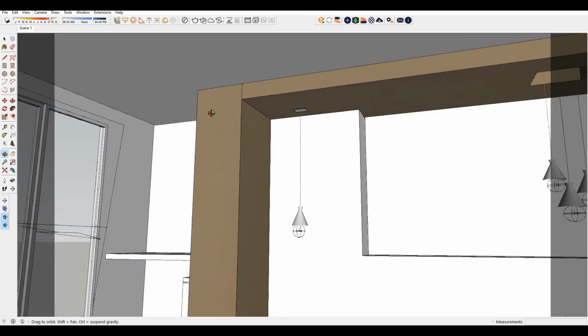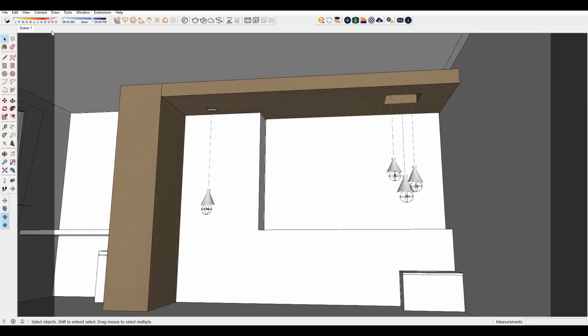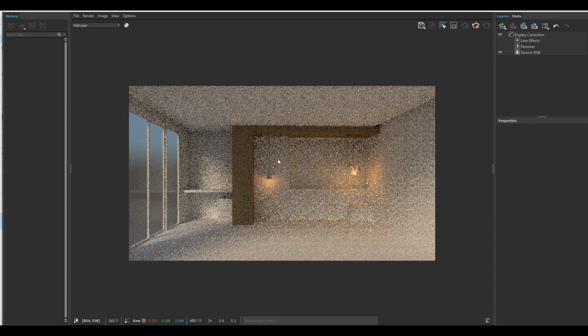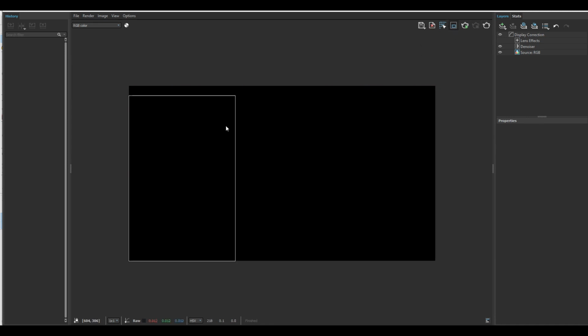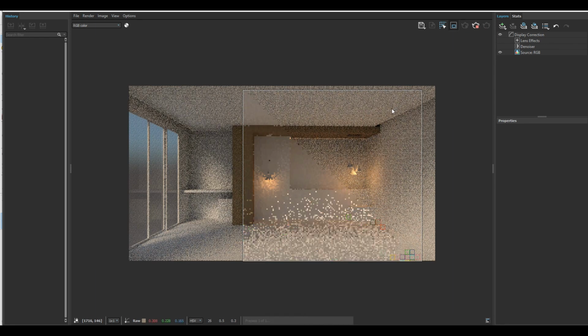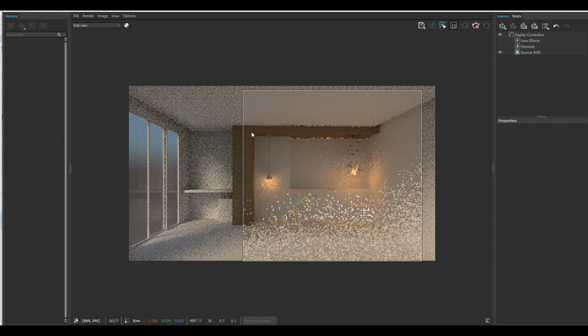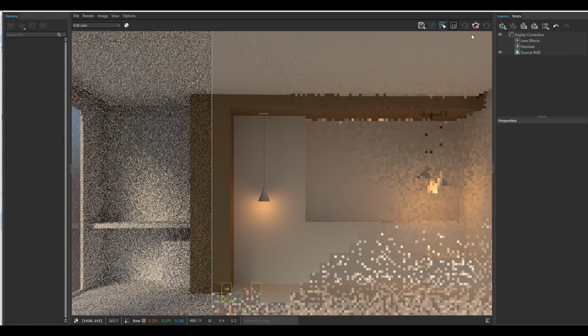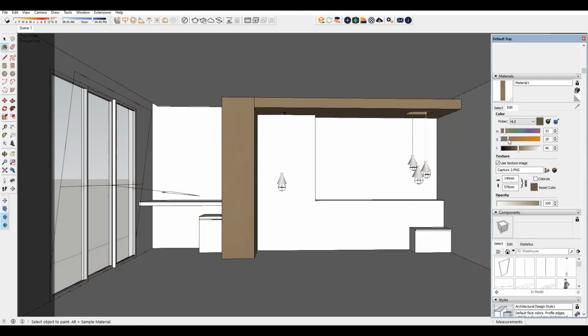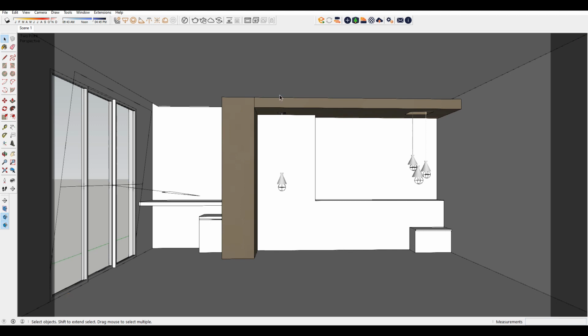Okay, I think it's looking pretty good. You can color as you wish. Let's see the render of this region. Now it's okay. So let's move further.